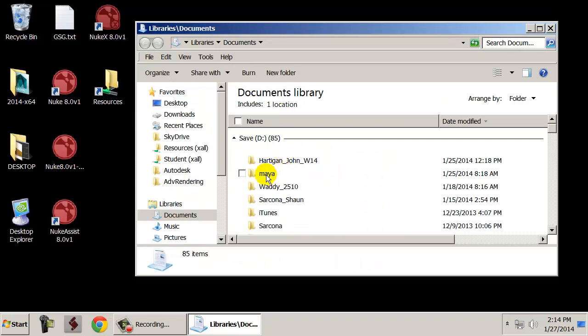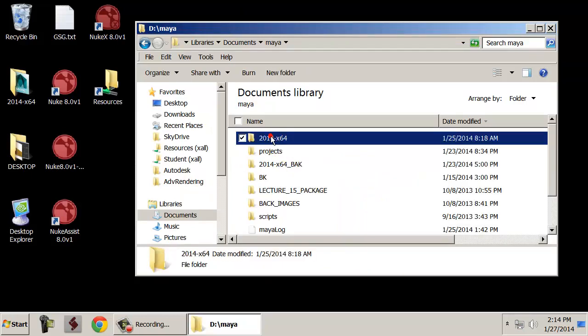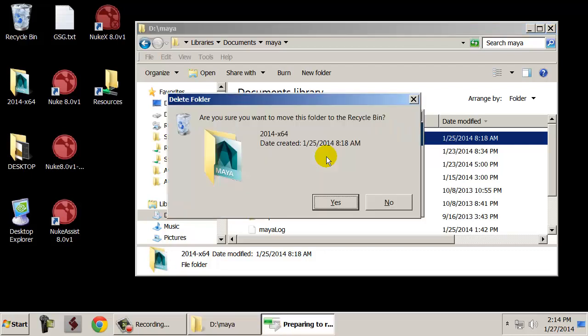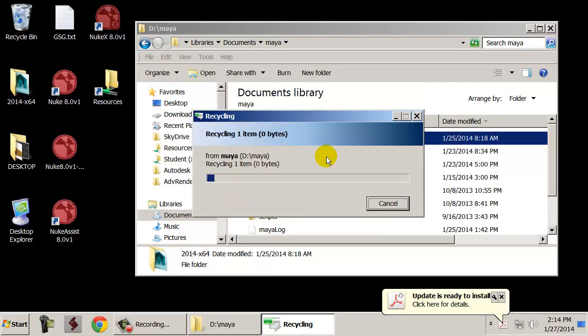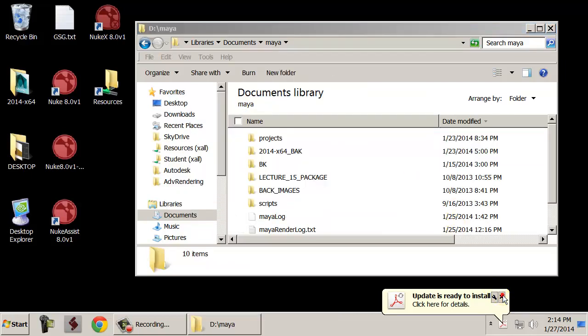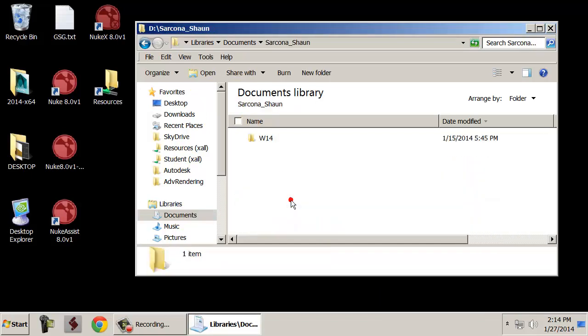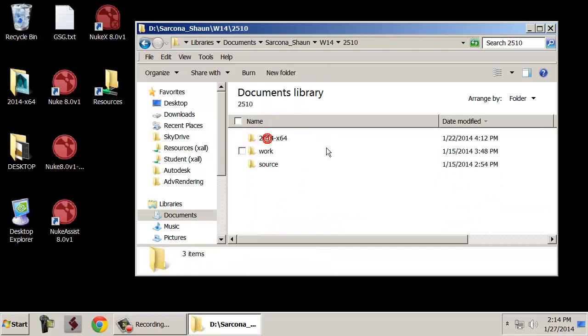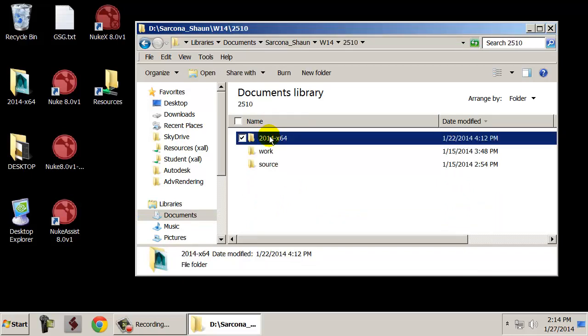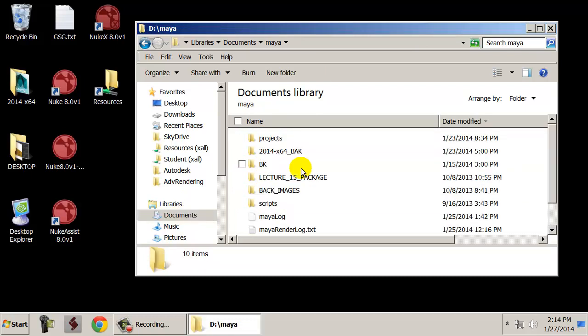You're going to go into the Maya folder, and you're going to delete the 2014 folder. Okay, make sure you're deleting the 2014 from the Maya folder because that's where the preferences currently are. The old preferences, the ones we don't want. Then we're going to go into Documents, go into Our folder, find our 2014 folder, and copy it to that Maya folder.